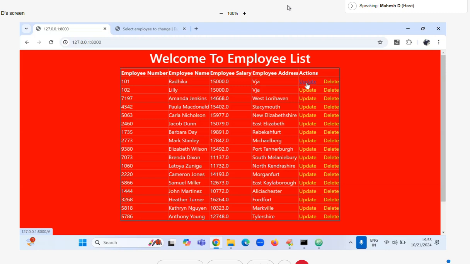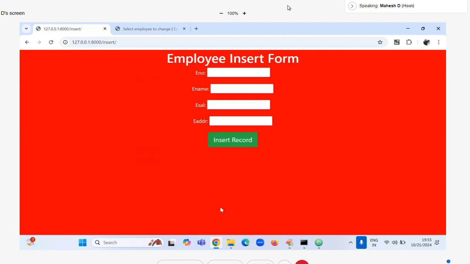So now once you click on the update button, I want to display one form because I want to update the details. If I click on Radhika, I want to display Radhika's details. If I click on this Jenkins, I want to display the current employee. Whichever ID I am clicking, that employee will be displayed with this form. The same form as the insert form. Then enter the data. Instead of insert, I can change it to update record.